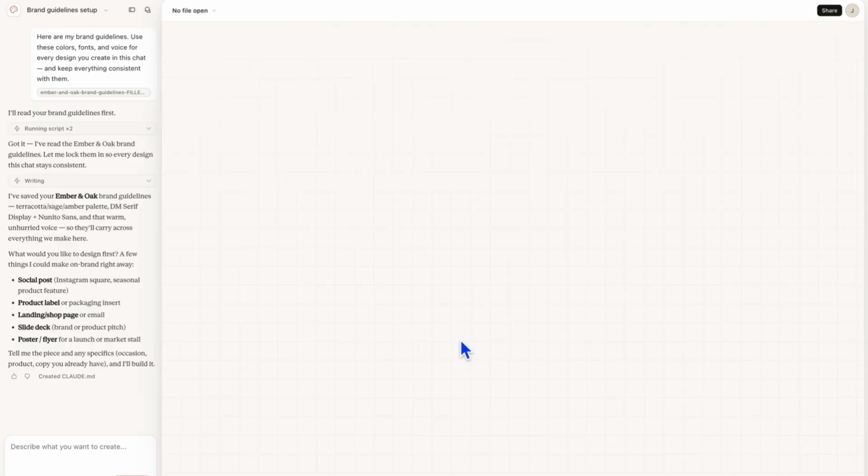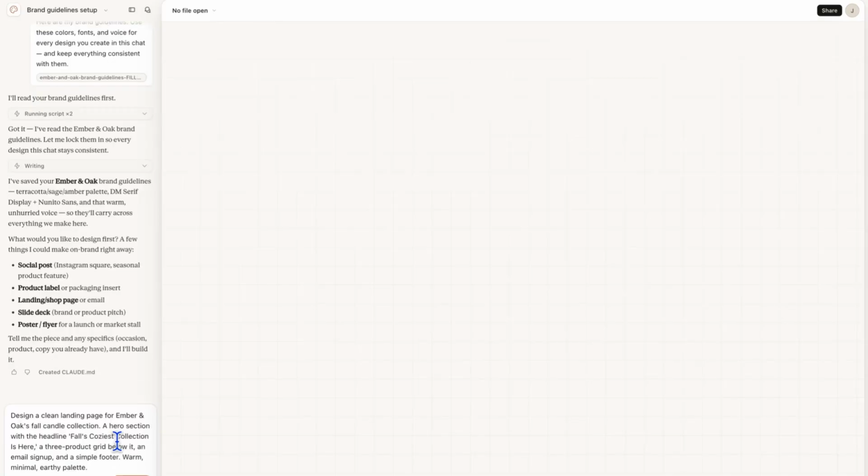One thing I do want to point out, Claude Design is on a paid plan, so you'll need anything that's Pro and up. So I'm going to go ahead and create a landing page for Amber and Oak's Fall Candle Collection. So I'm going to enter this prompt right here. Design a clean landing page for Amber and Oak's Fall Candle Collection. A hero section with the headline, Fall's Coziest Collection is here, a 3-product grid below it, an email sign up, and a simple footer. So I'm going to go ahead and select send.